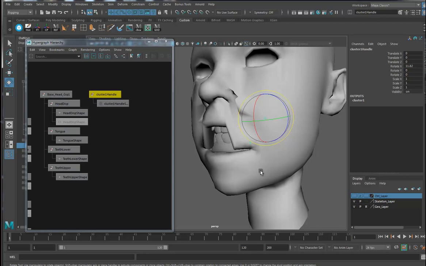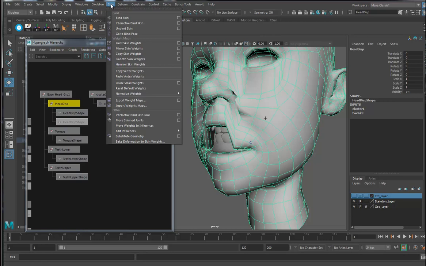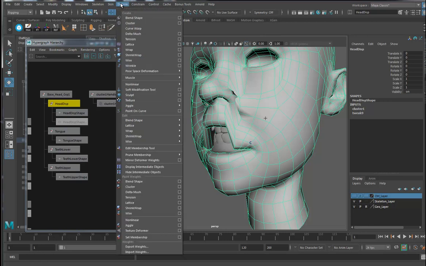So, next thing is if I grab the mesh here and I go to deform, okay, right here it says create. I go down a bit further, it says edit.